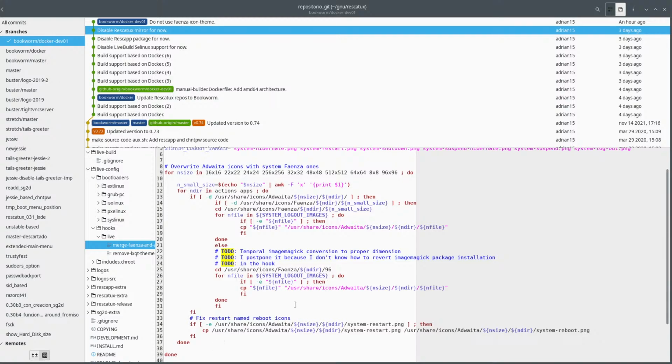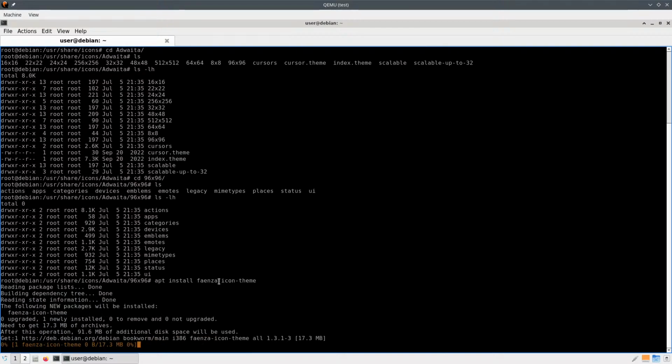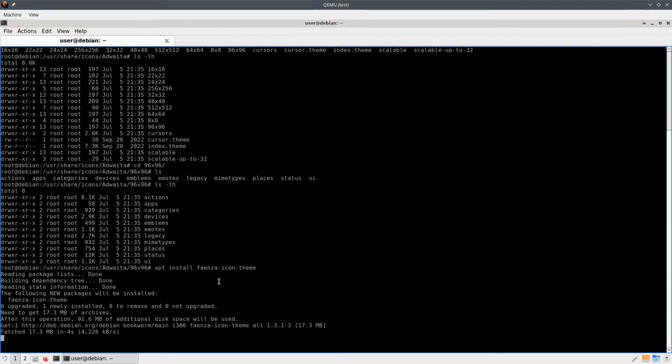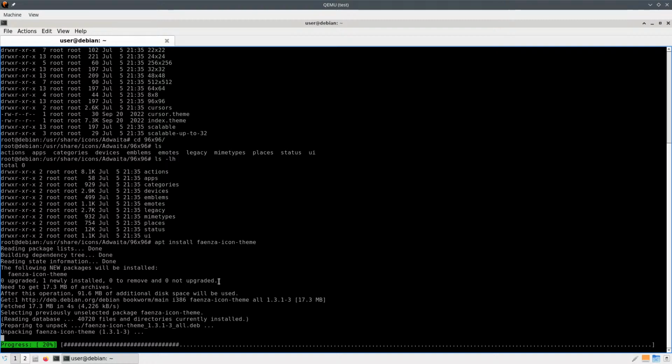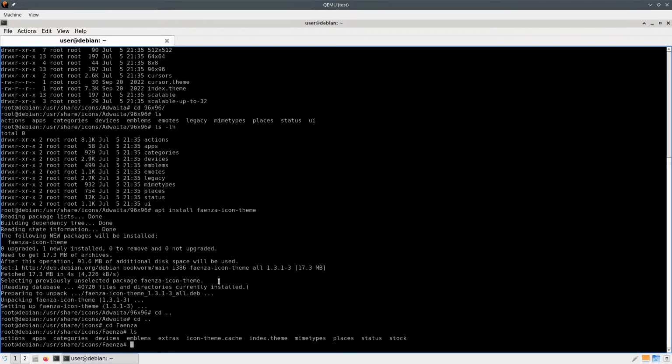So apparently there's a faenza-96 which fixes this somehow. Faenza. I mean, but that would mean that we need to install the faenza-icon-theme, isn't it? Faenza-icon-theme here. faenza-icon-theme. What the hell? Where the hell is this?